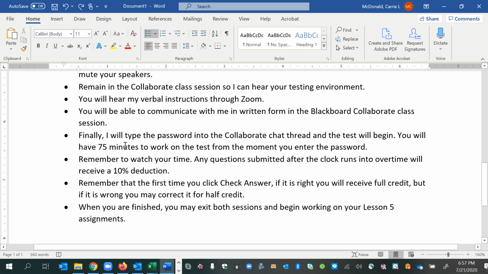You will have 75 minutes to work on the test from the moment you enter the password. So no matter how long it takes us to get going, once I give you that password, you will have a full 75 minutes to work on the test. In fact, you will really have 85 minutes because it goes into overtime for an extra 10 minutes. Remember to watch your time.